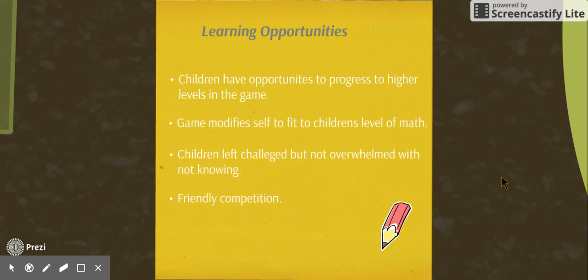The game also modifies itself to fit children's level of math. I think this is very important, as some children may do a game and it's just too easy for them. They blitz through it all, and it's not challenging enough, so they might just give up or not feel like trying anymore. So, instead of them giving up, they get to be challenged.